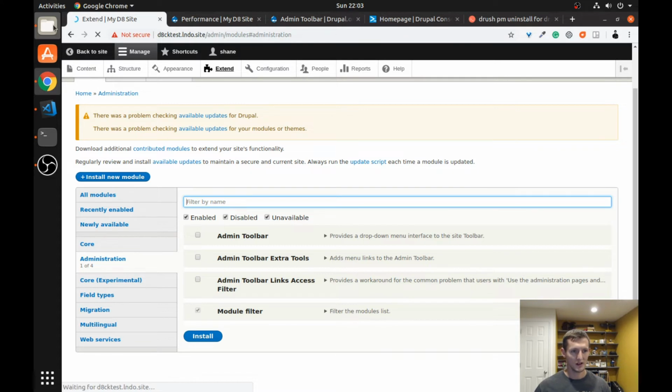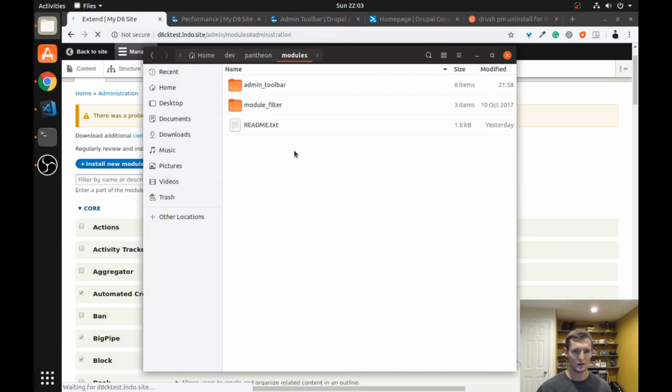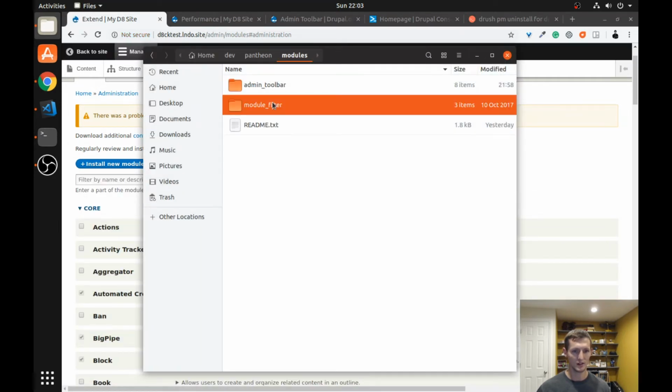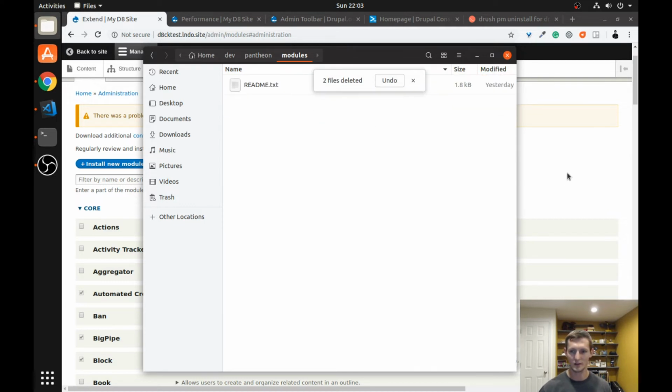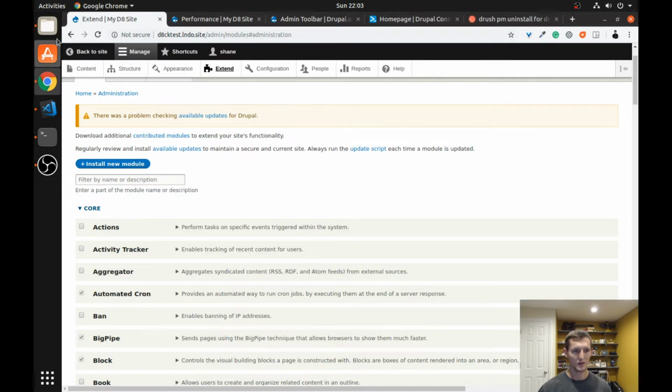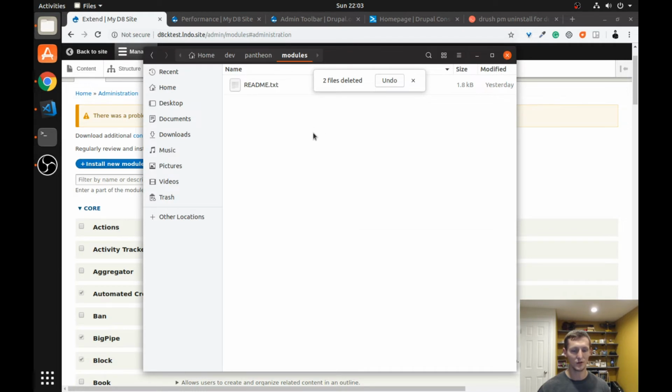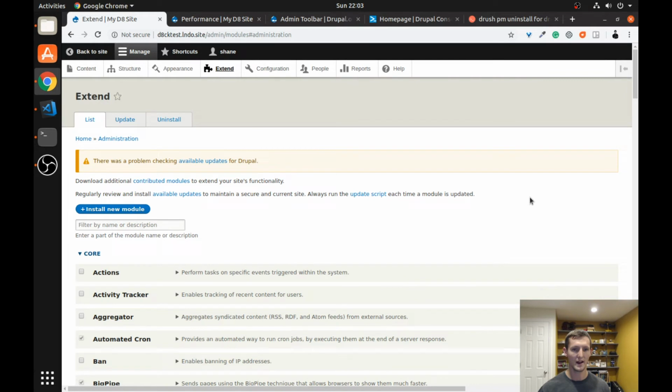It's important to realize that uninstalling with Drush does not delete it. It just simply uninstalls it. So if I look here, both of these modules are still here. I'm actually going to just go ahead and delete both of these right now. Remember, you don't want to delete modules from your modules page or from your modules directory until you have uninstalled them completely. So since I had uninstalled module filter, I can go ahead and remove it.